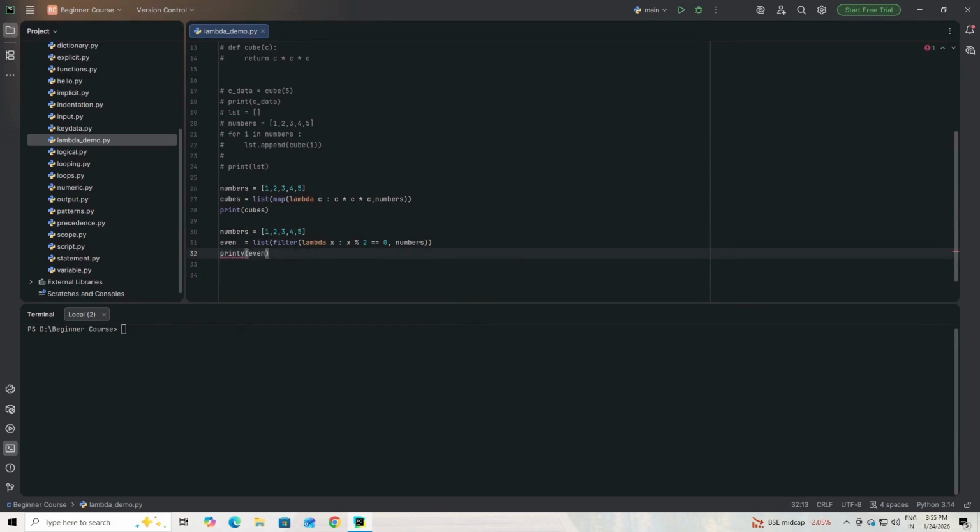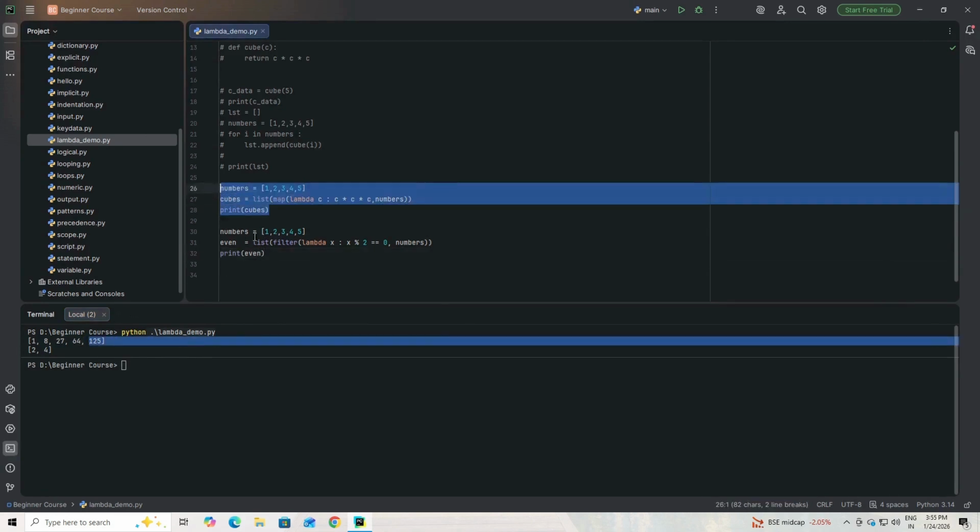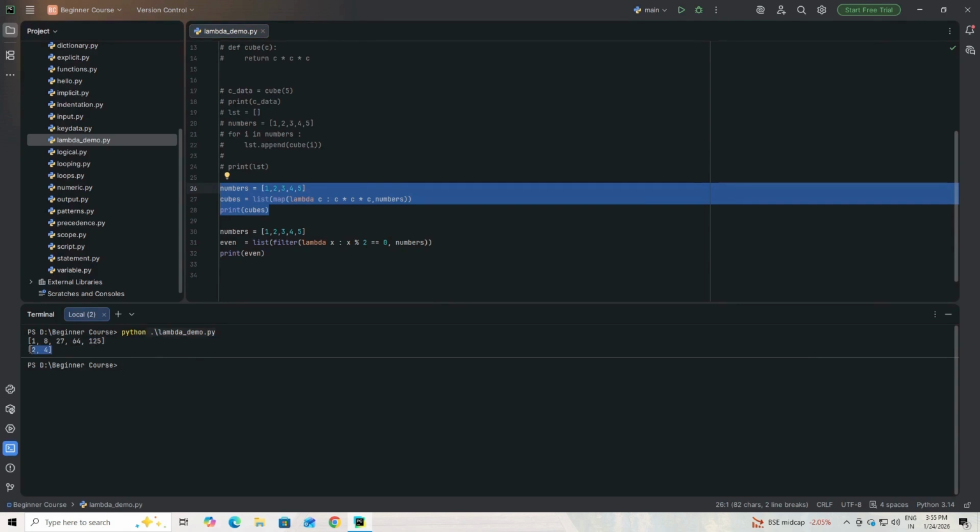We just save it. Sorry, just a typo over here, let me correct it. Okay, see, I have done the operation. I will explain it one more time, just bear with me. See, it printed first the cubes using the map function. Then it printed the specific numbers that we wanted from the list, 2 and 4.